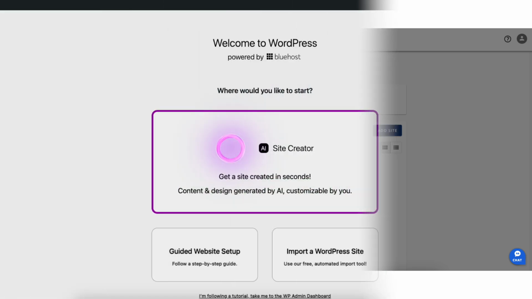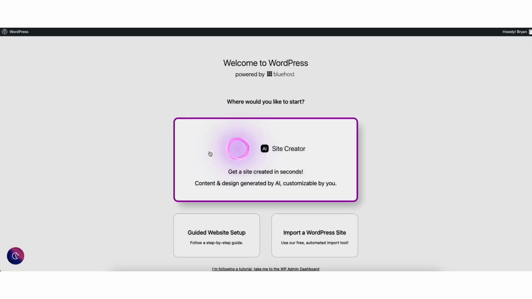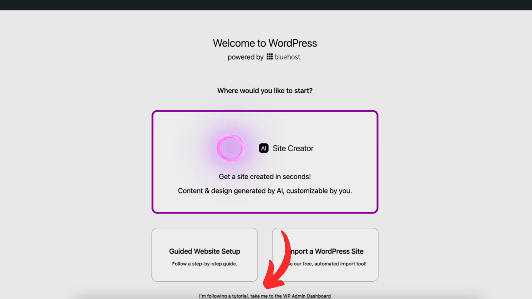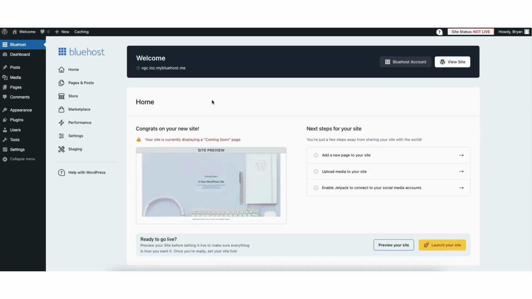You'll now be on the Welcome to WordPress page. You can choose to create your site with the AI Site Creator, Guided Website Setup. You can import a website, and at the bottom, you'll see I'm following a tutorial. Take me to the WordPress dashboard. You can select this one as you'll be following along with me in this tutorial. You'll now be in the WordPress dashboard. Before we start picking out a theme and creating our site, I want to cover the Bluehost control panel.